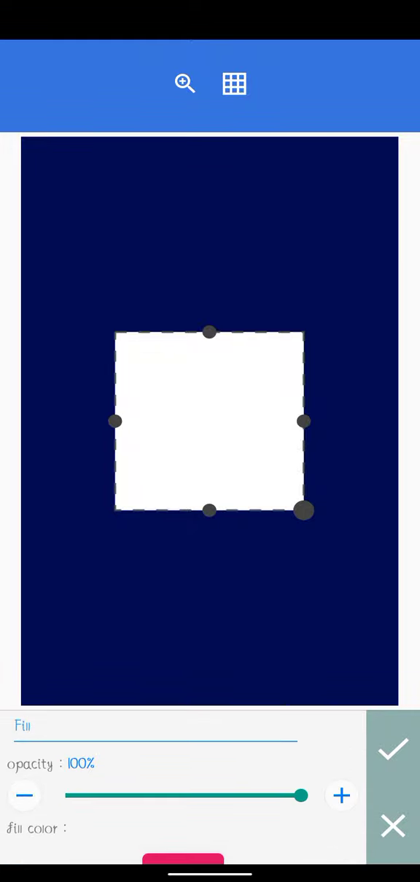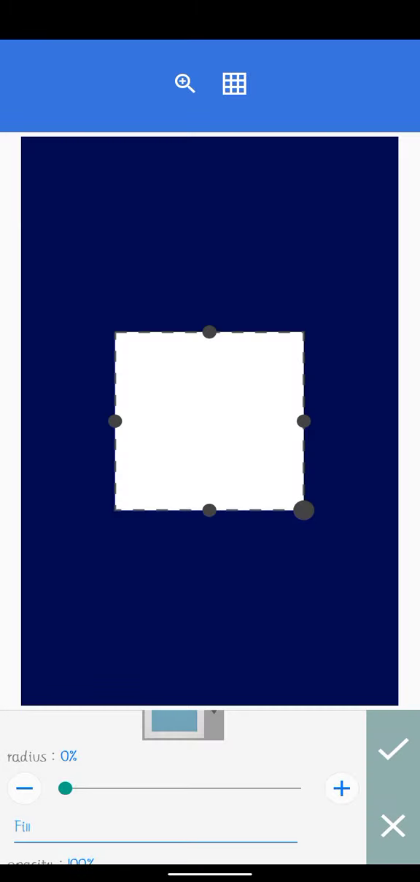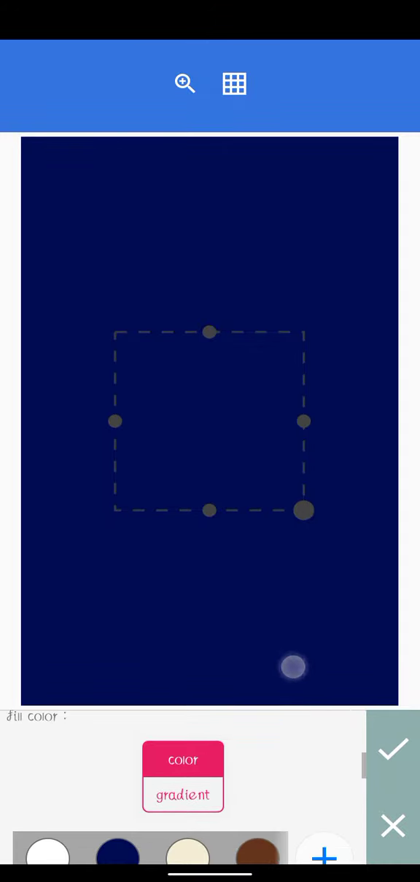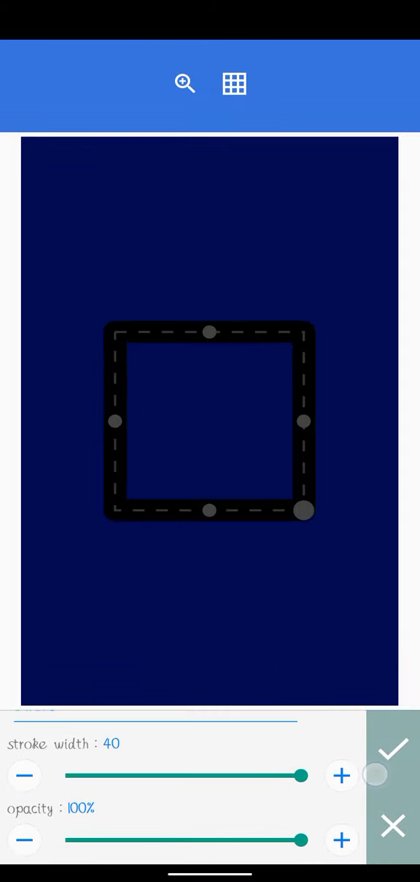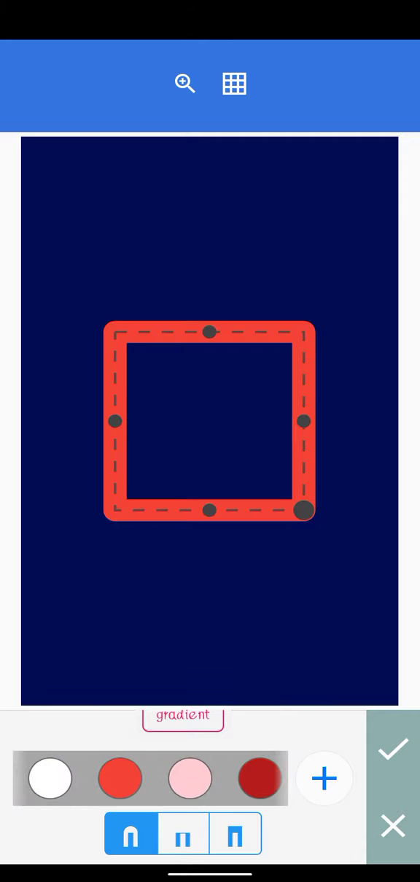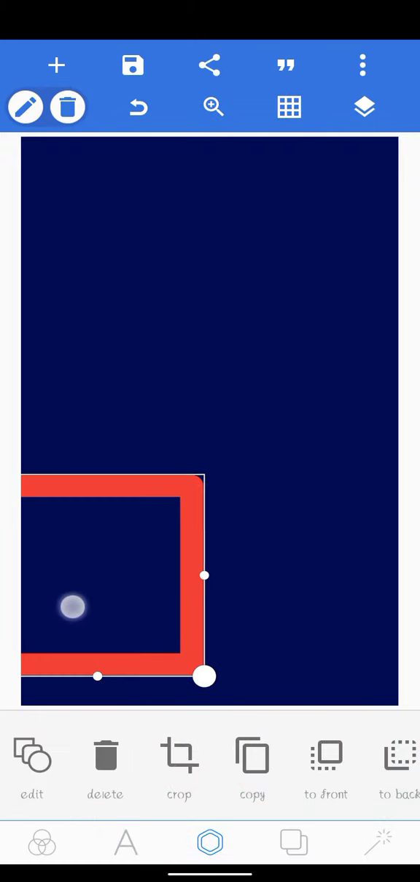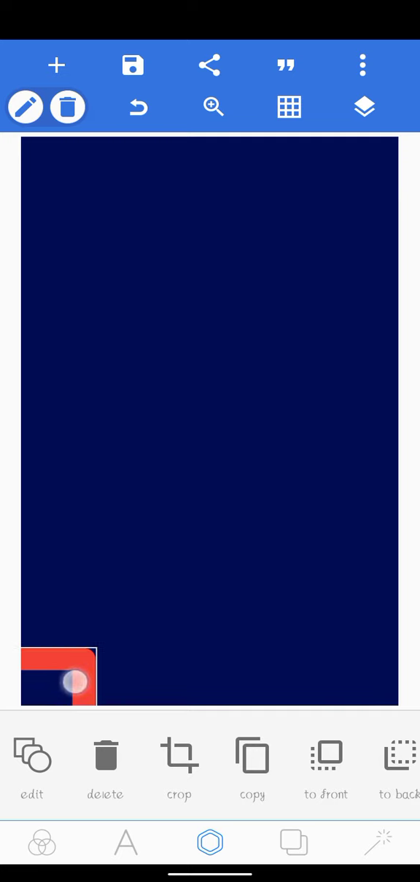Once we have done that, we're going to add another shape, using a rectangle. You can use any shape if you want. Let's use a rectangle. Reduce the opacity. Then increase our stroke width, change the color to this orange color and click on our tick mark. Drag this to the bottom here first. Now we'll make a copy of it, drag it and place it at the top here.